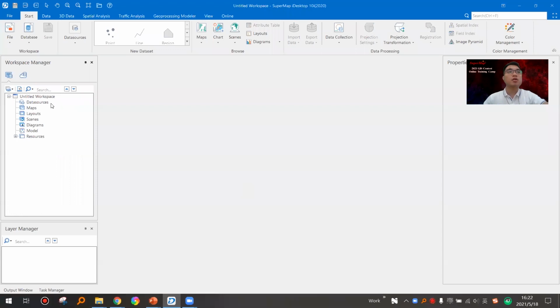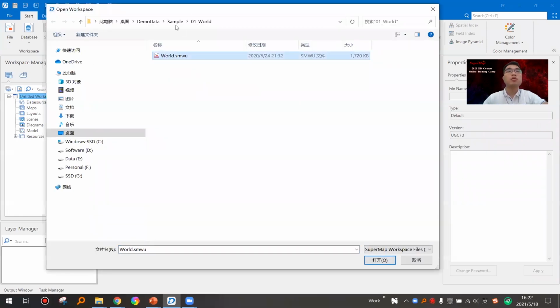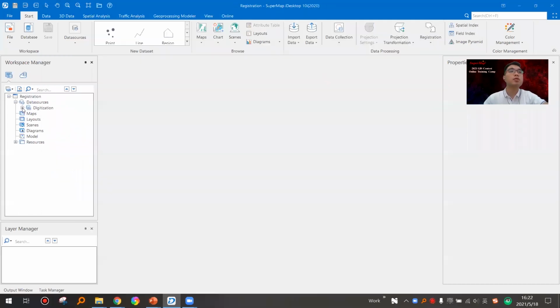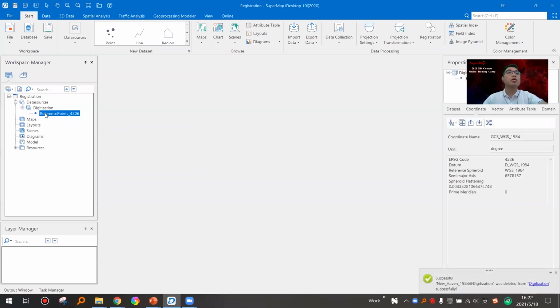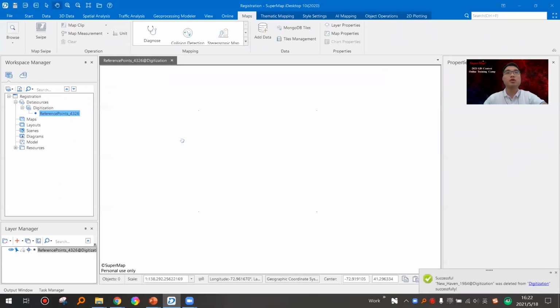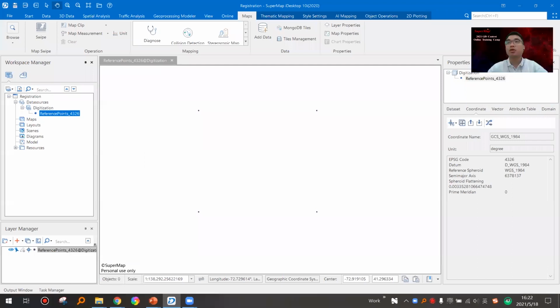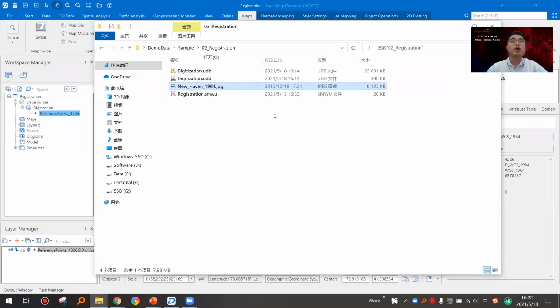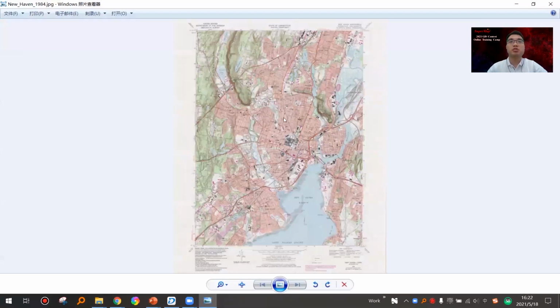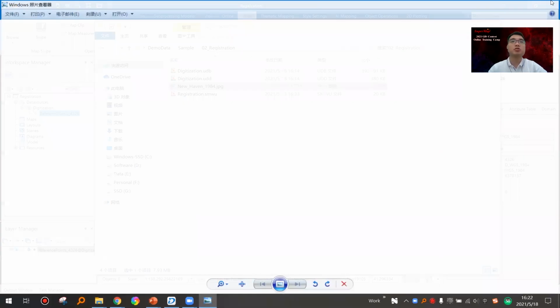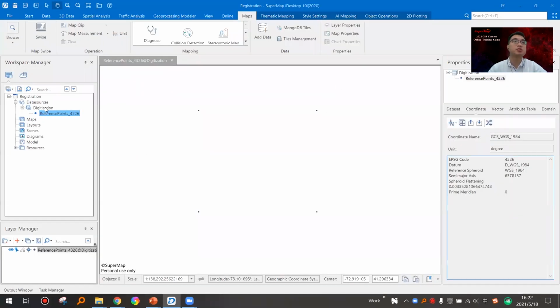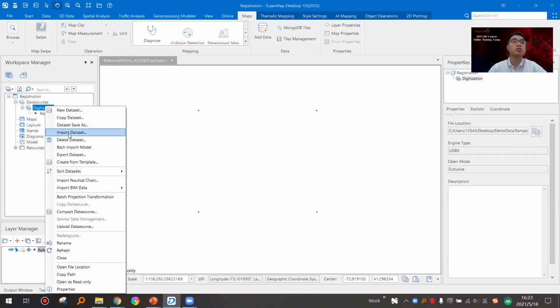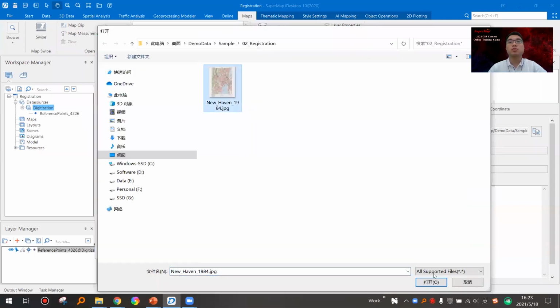Let me go to another one, this one. Here you see we have the reference points. There are 4 points. They are the control points, and we can also check the coordinate system. And here there's an image, and we will do the registration for this image. The first step is to input this image. We input this picture.